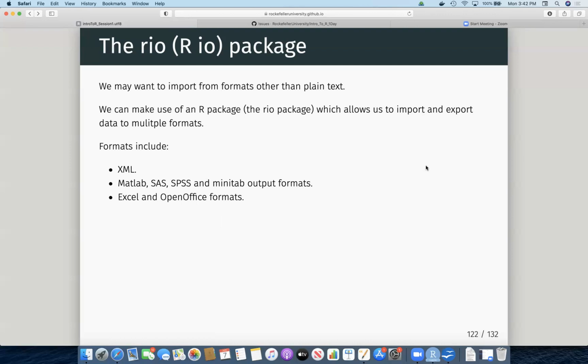So we have a really great package, and it's called, deliberate gap here, I keep calling it RIO. It's the rio package. And it just allows you to do exactly what it says on the tin, read in from multiple different types of data formats into R. And it does it in a really nice, easy way that you're not going to have to learn too much more. And for me, I mean, XML's great. MATLAB, SAS, SPSS, Minitab, if you're using any of these, you can import them into R from this. We're really here for the Excel format. I think this is the most useful part of this package.